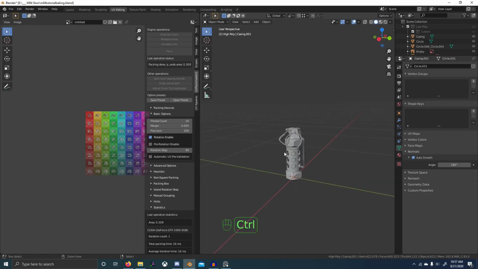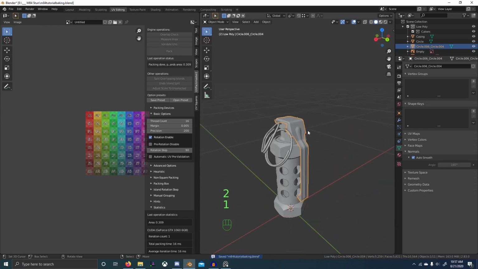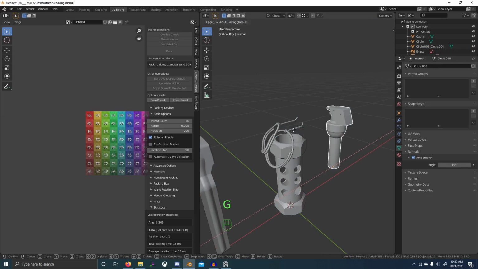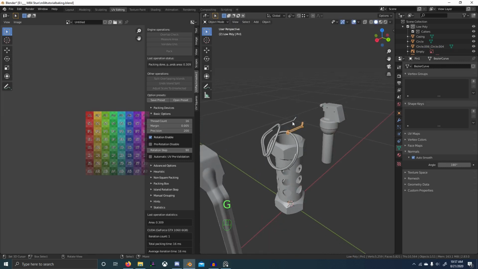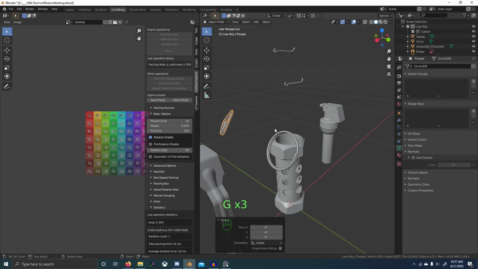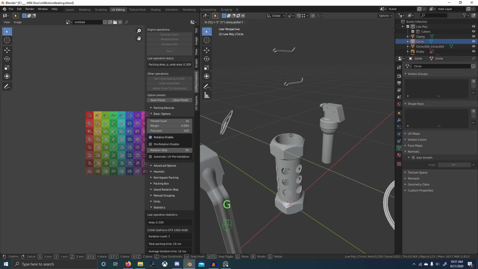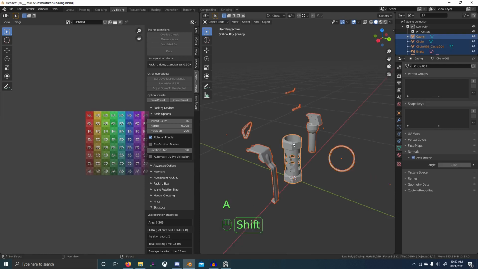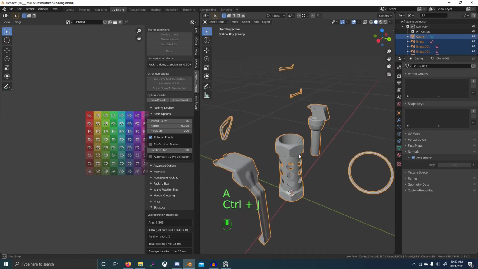But let's save this and explode our mesh. So I'm going to do GX4, GX -4, GZ2, GZ3, GY4, negative GY4. Alright, and just join everything with that.